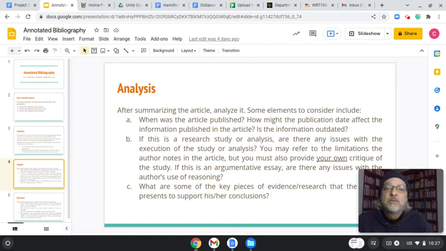And then after we summarize, within our analysis paragraph we talk about when the article was published. Does the publication date affect any of the information? Is it outdated? Do we feel like it's current? If this is a research study or analysis, are there any issues with the execution of the study or analysis? Part of analysis too is critiquing some of the specific parts. Is there something that stood out to you that maybe there's an issue, or a problem with the reasoning? What key pieces of evidence stood out to you that support his or her conclusion?